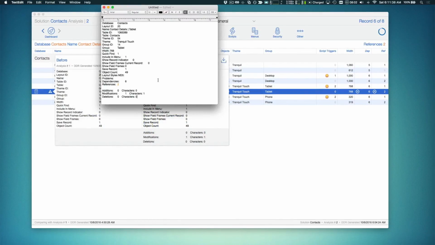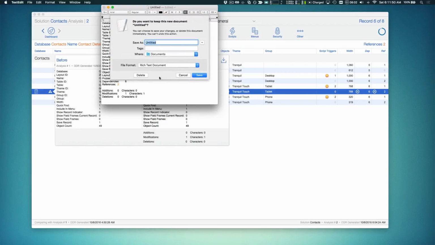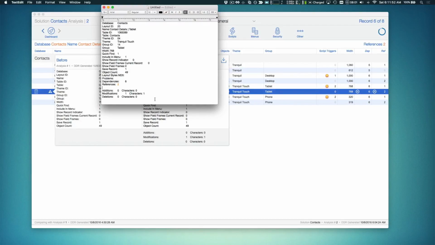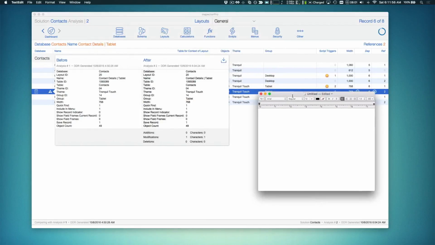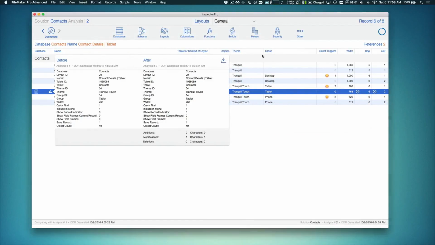So if I copy this to the clipboard and I go to my Notes app and paste it, you'll see that this item over here changed. The number of references changed. So I might have deleted something that was referencing that layout, and the count of the number of references has changed.